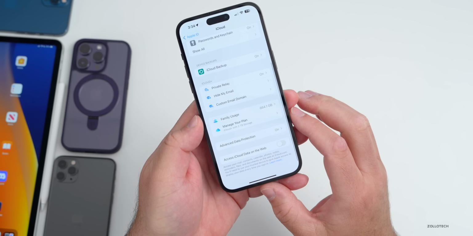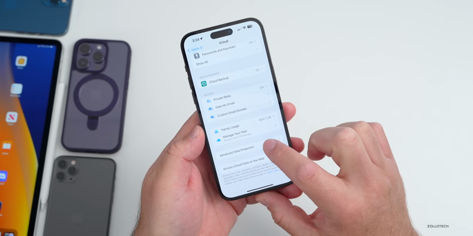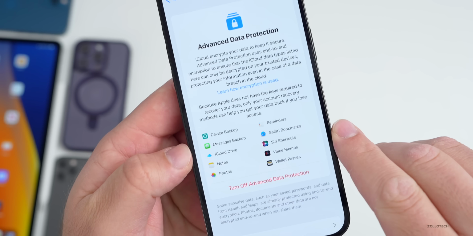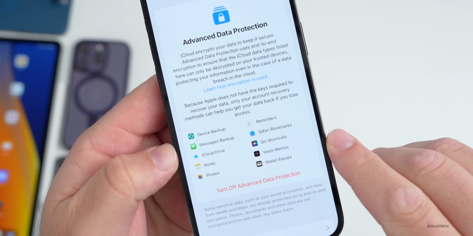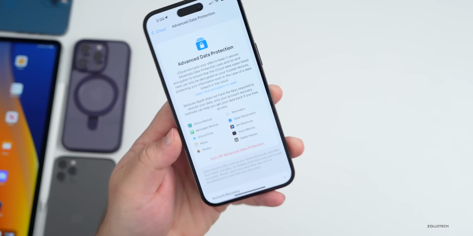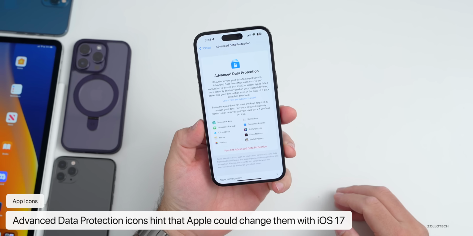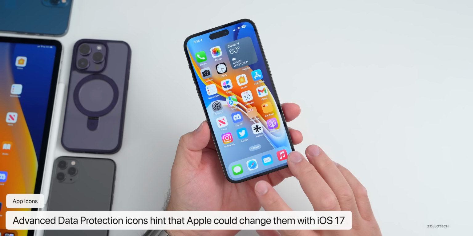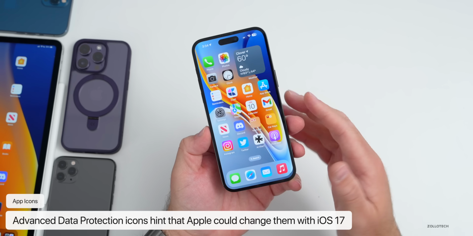It actually was a bit laggy with Beta 2. If we go into advanced data protection, it looks like the icons are here to stay with the updated messages backup and voice memos. This is something I think points to iOS 17, I hope, where they'll actually make all of the different icons match, have more of a neomorphic design, where we have that on the Mac.